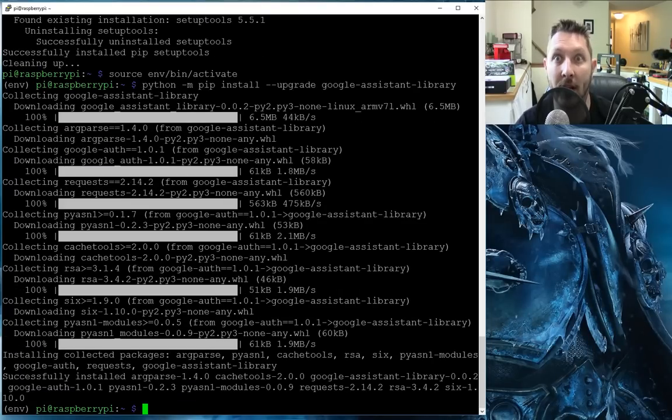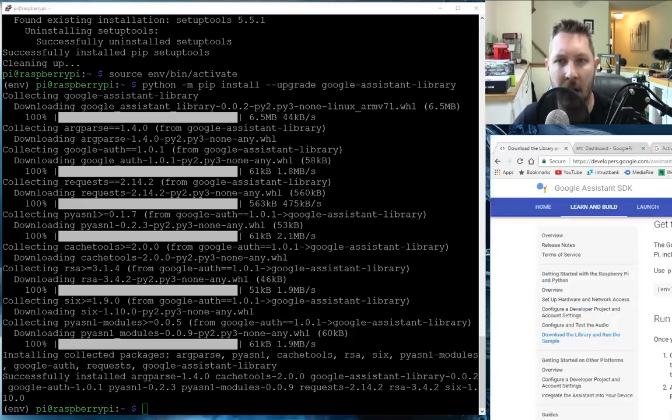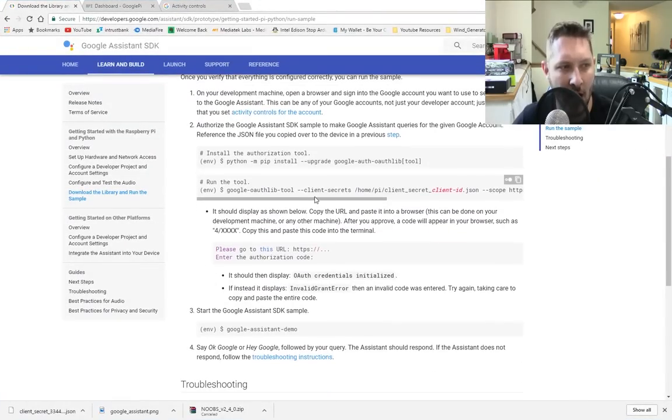And for all I could see, you just run that one script again and just reinstall the whole thing, basically. Anyway, hopefully that's how this works. You just run this upgrade Google Assistant and it just does it. That would be awesome. All right, so now that we're done with that, we move down to run sample.